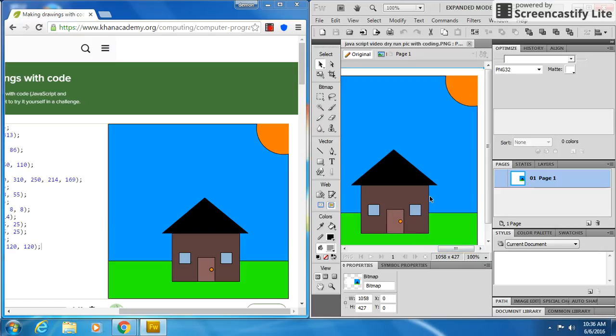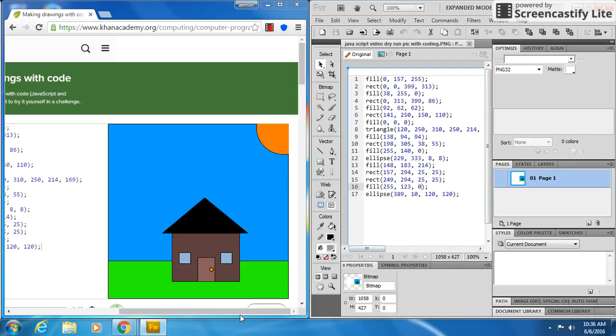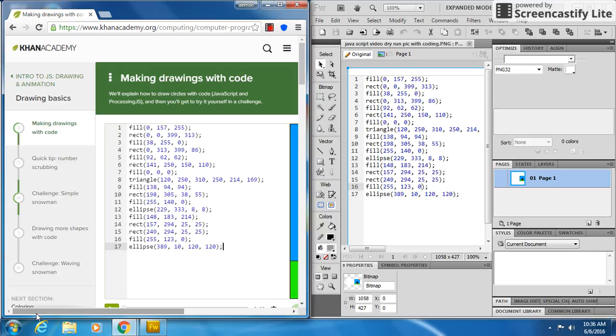Just like twins, which I am not one of. But anyways, guys, that is how you code with JavaScript. I may or may not be doing later videos of the same topic, but that, again, is JavaScript using both Khan Academy and Adobe Fireworks, CS5.